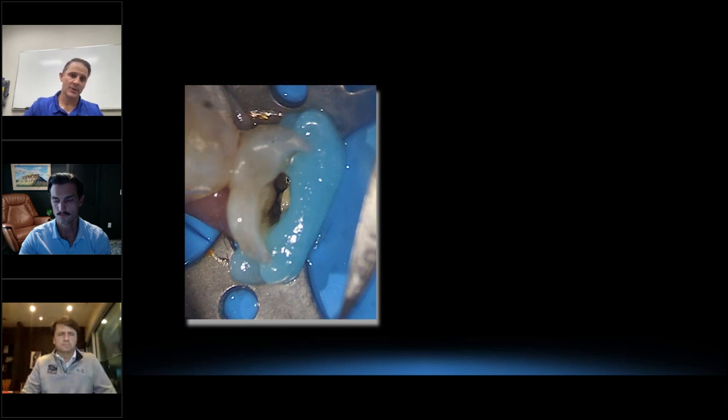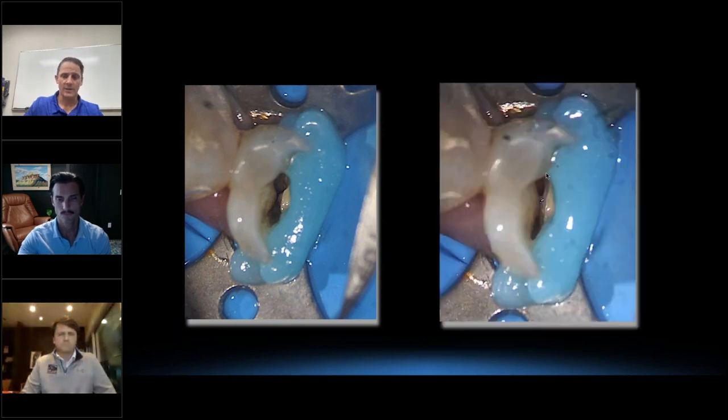Now, in comparison to the image we saw earlier, this is minimally instrumented. You can see how it cleaned the isthmus out between the two and removed some of the calcification in there. The image on the right was the image before, right after access, with water only. The image on the left is after a little instrumentation and then going through all the solutions. You can see how much cleaner it is.